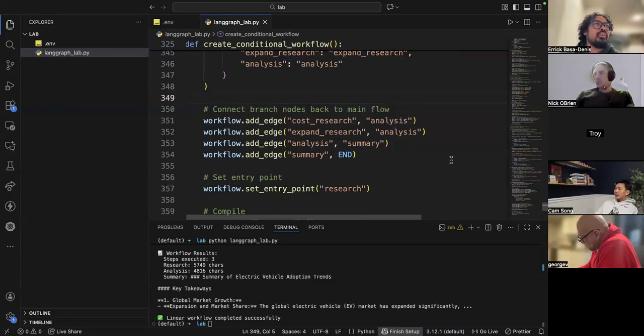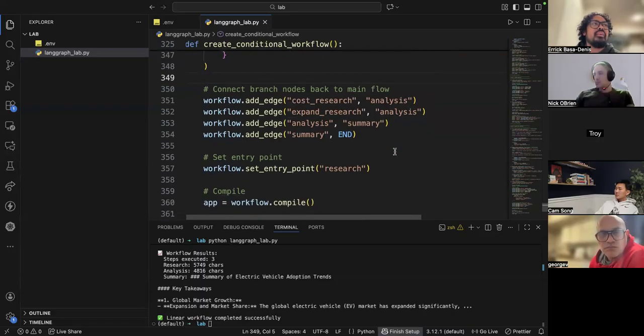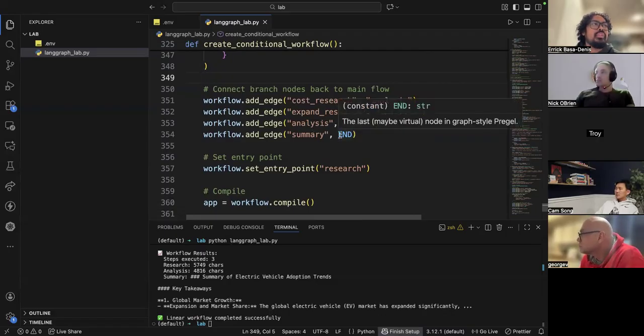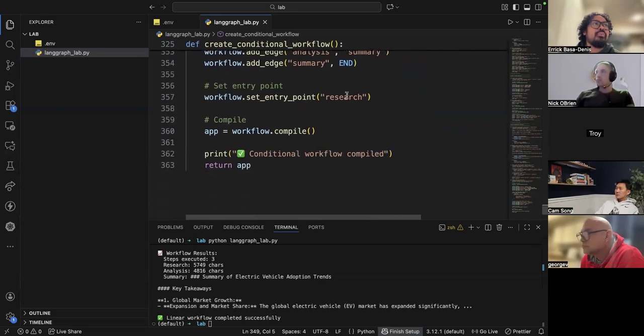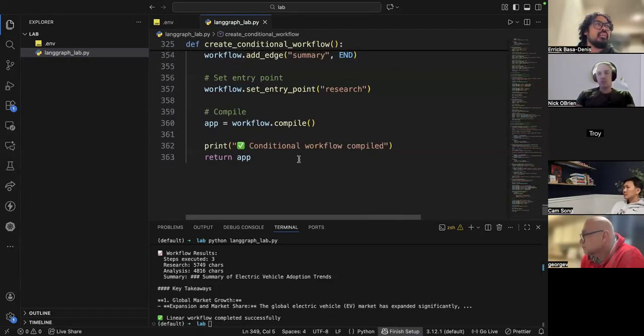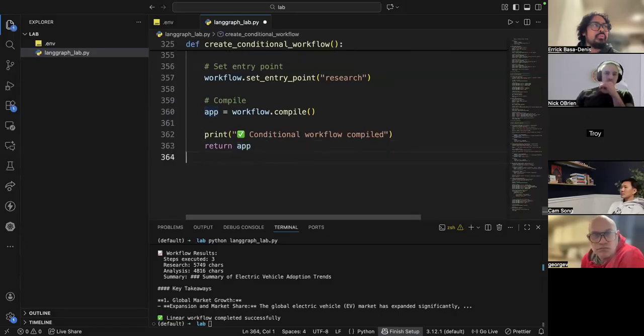So from our cost research, after we get that output, we want that output to get mapped to the analysis. The expand research will go to analysis, and then from analysis, it'll always go to summary, and summary is the last step, so it'll be connected to end. We set our entry point, which is always our research node, so where we're passing in our query, we compile it, and then we return the app.